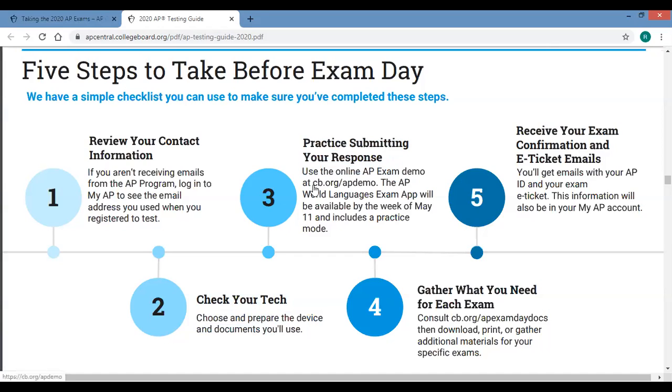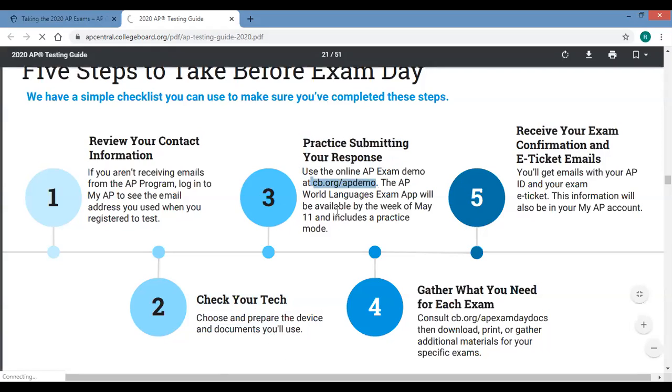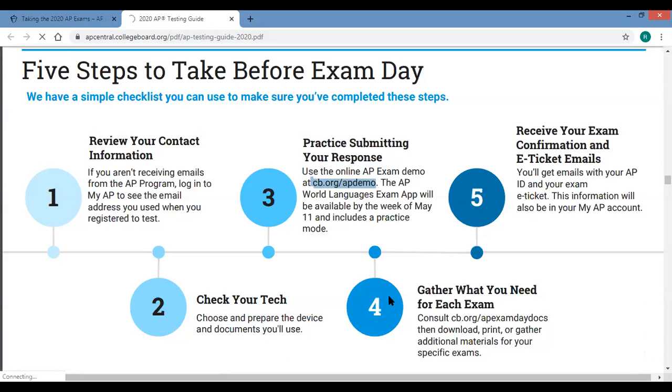Your demo is right here. I sent it to you, but you can practice. Okay, so take your demo. It'll help you practice uploading papers to it, okay? And then gather what you need for each exam.